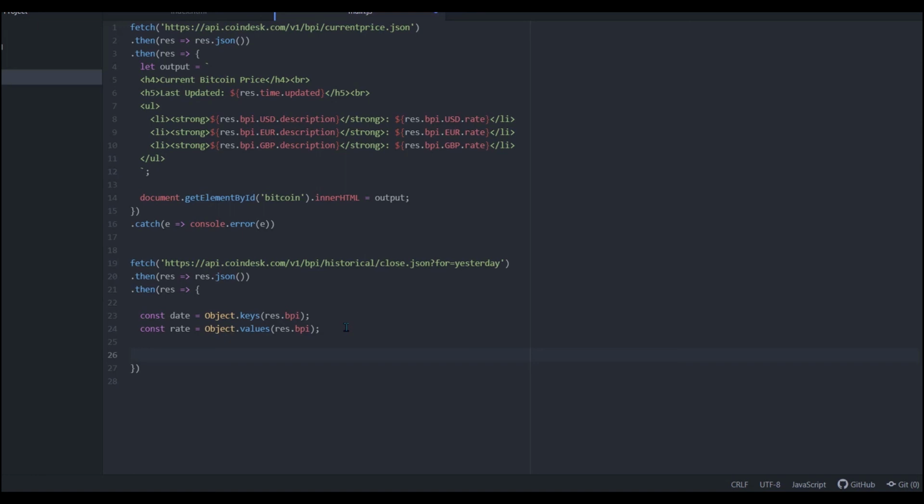Now we need to format the date. So let's store that formattedDate. I think that's how you spell formatted. It will be equal to a new Date, and we're going to put date in there just to format it a little bit so it looks decent.